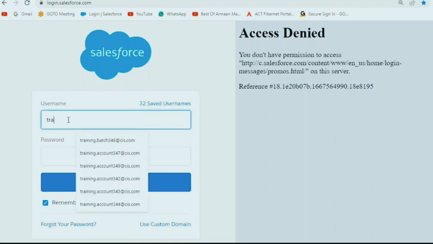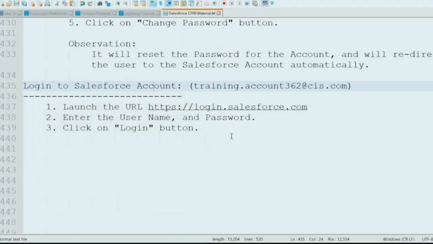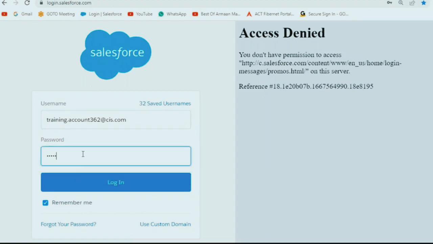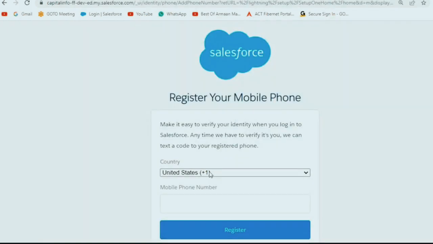So now here I'm indicating this. Now training.account362, Training.account362 and specify the password. I'm giving my password. Click on login button. Now it is asking me to configure my mobile number over here. Okay, register your mobile phone.